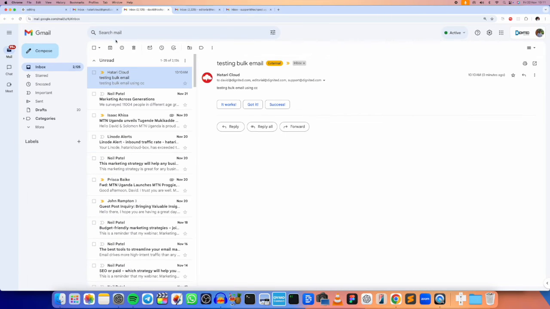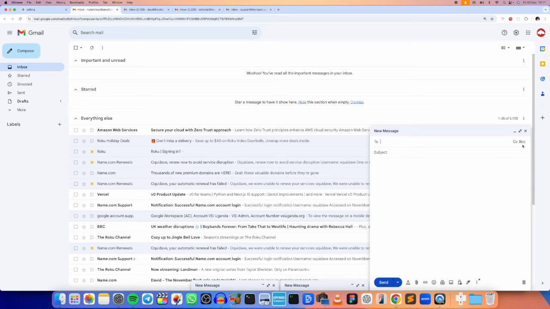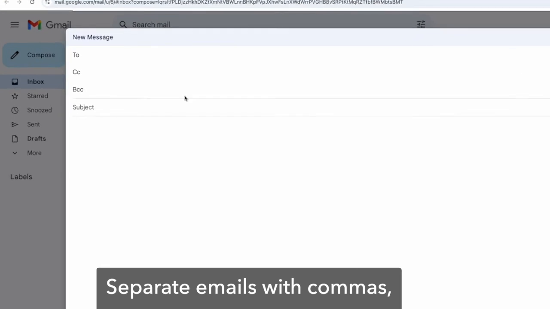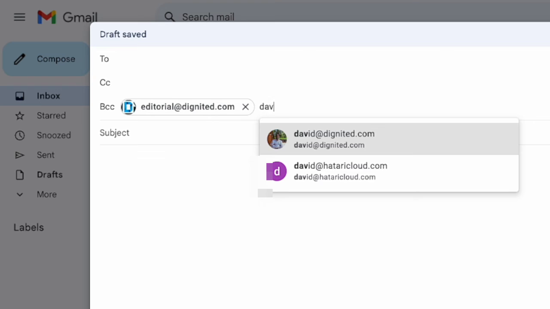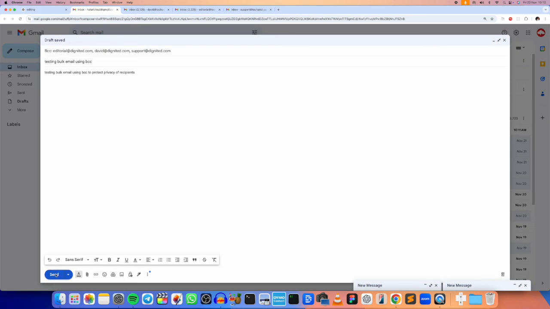Instead, what you want to do here is to use the BCC, the blind carbon copy field. So let's try that again using blind carbon copy. In this case, I'm going to skip the To field. I'm going to skip the carbon copy and instead use the blind copy. So let's try that again, editorial. And then we have David here, and then we have support here. So: testing bulk email using BCC to protect privacy of the recipients. Right, there you go. So let's send and see.